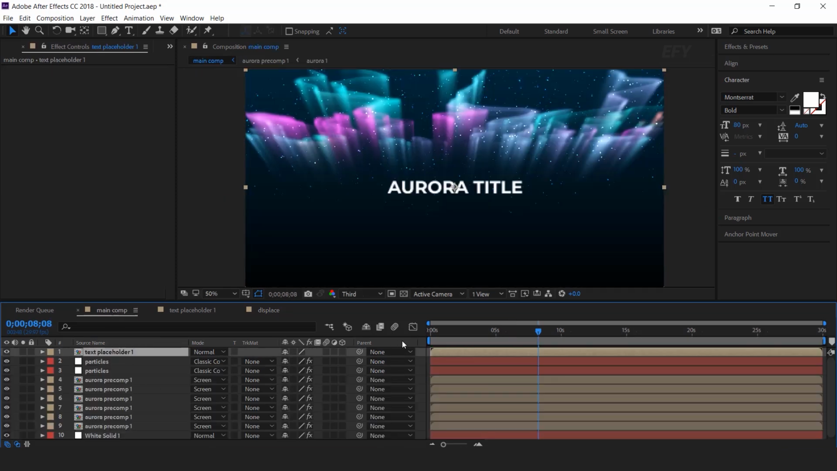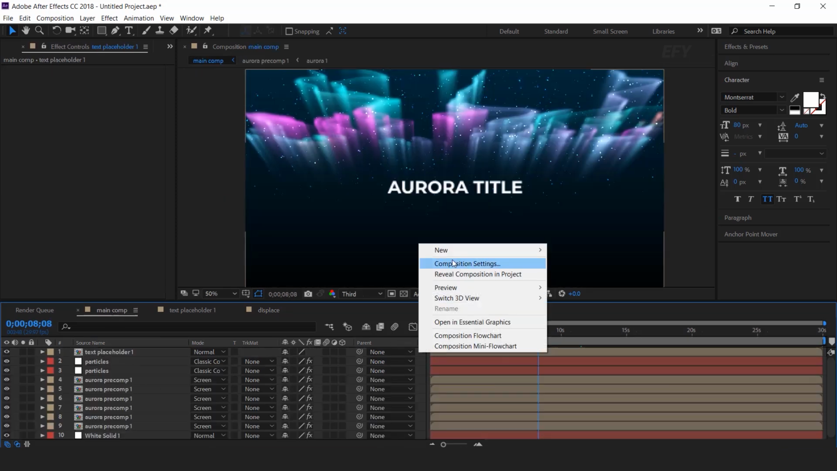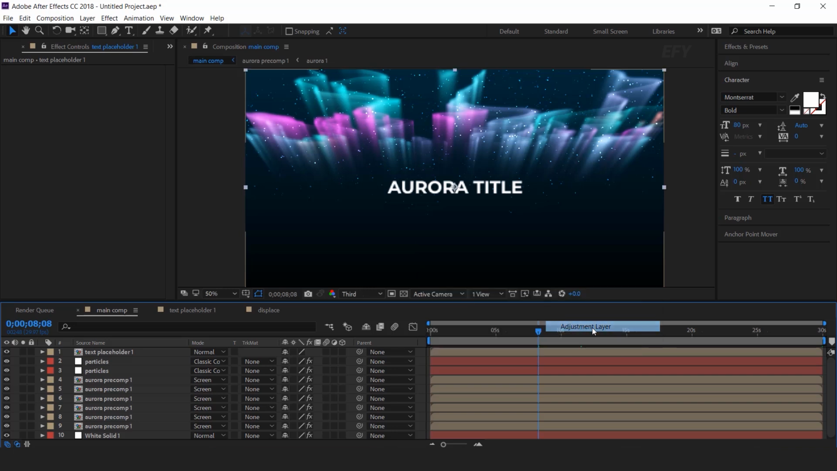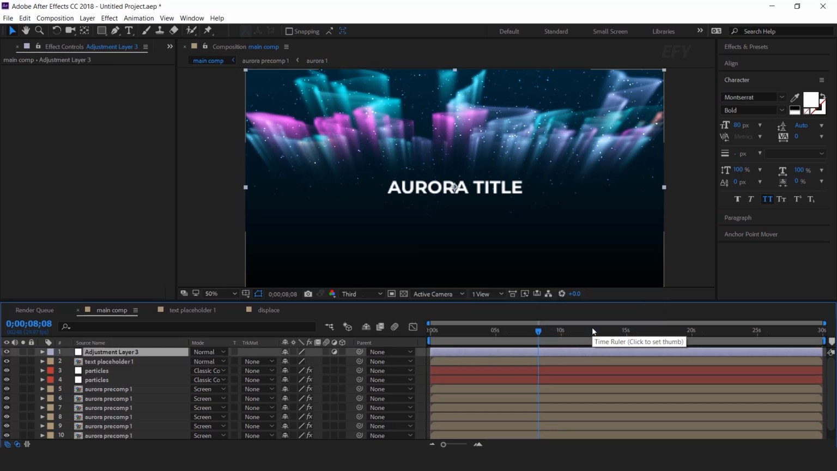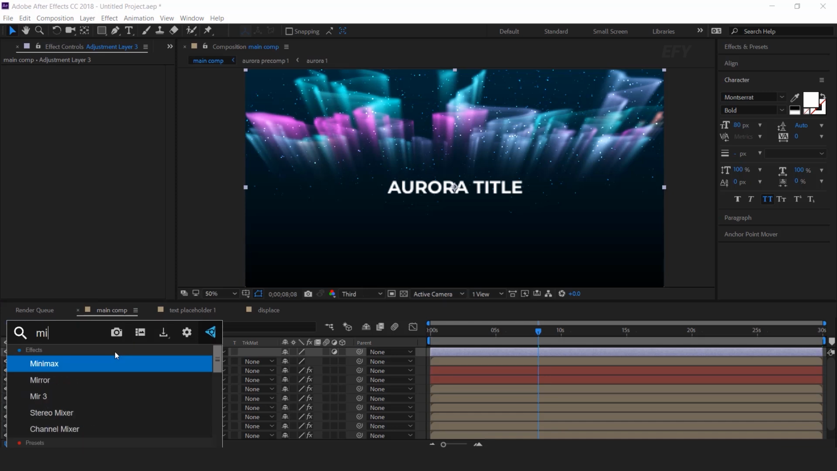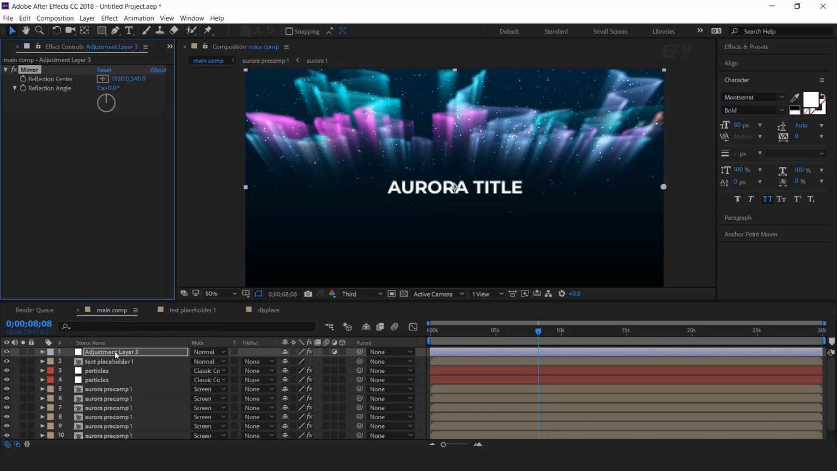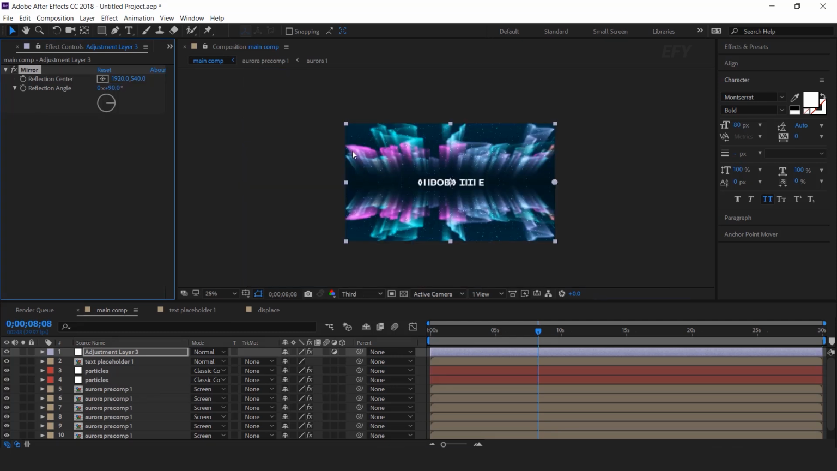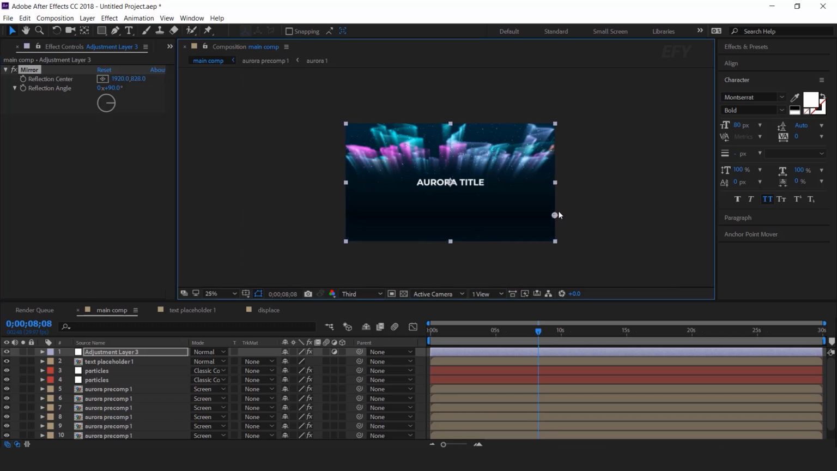Now go to Main Comp, and create new adjustment layer. This is our reflection layer. And search Mirror effect. Change reflection angle to 90 degrees. And you can adjust the center point.